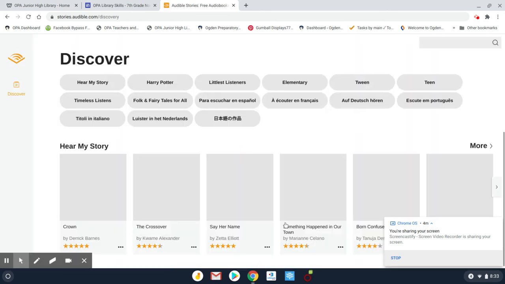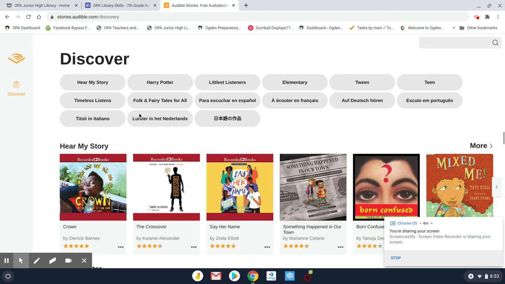And you can see there's a bunch of other categories too. So there's Harry Potter, little listeners, elementary, tween, teenager, timeless listens, classic books, folk and fairy tales. There's some Spanish books as well. And if you want to try other languages, they also have French, German, Portuguese, Italian, Netherlands, and I'm not sure which language that is, but anyways, you can click on any of those.